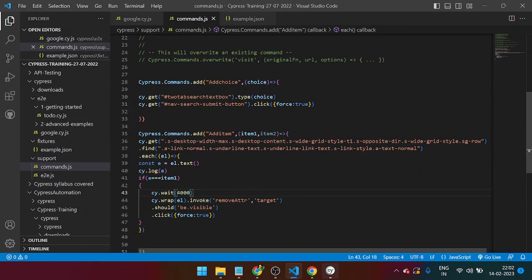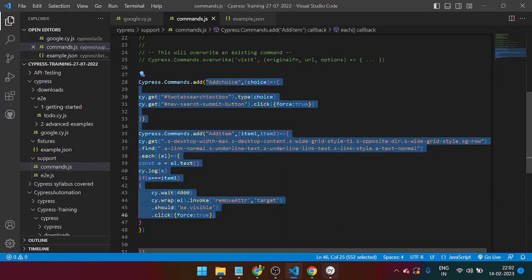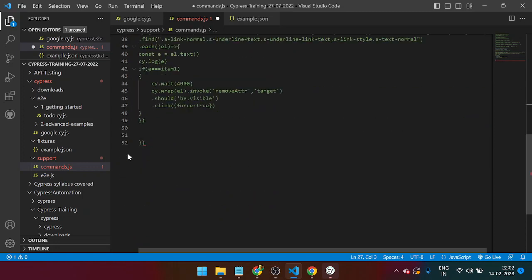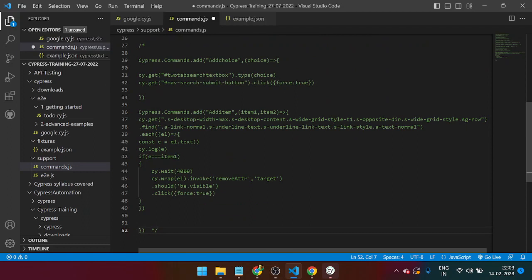Yesterday we saw this custom command, add choice. I'll take one basic example of a custom command. First of all, understand where to write the custom command. Always remember that a custom command is always written inside the support folder. There is one command.js file. Inside command.js you have to write your custom command. Got it?